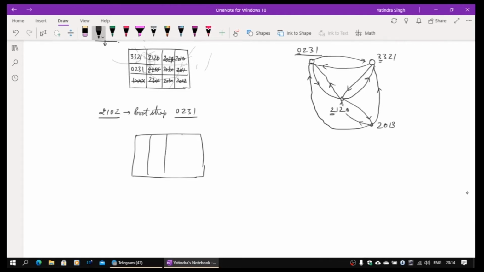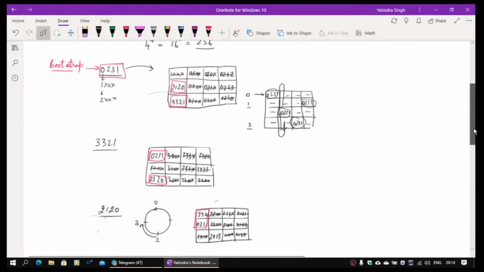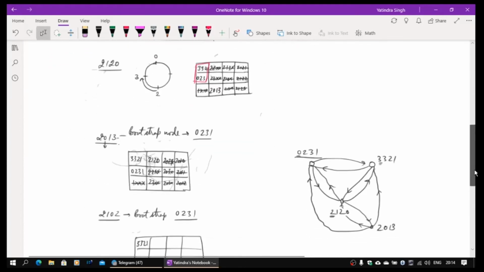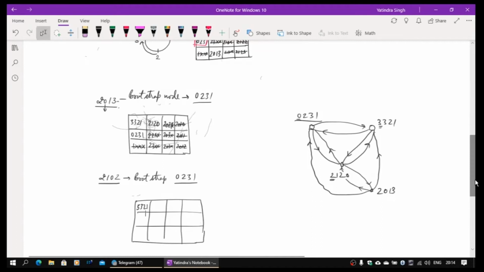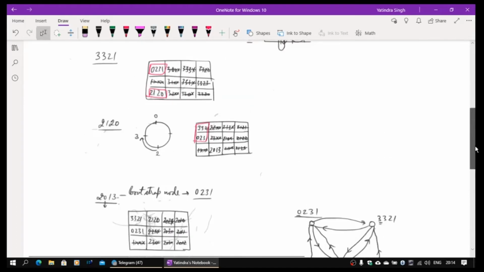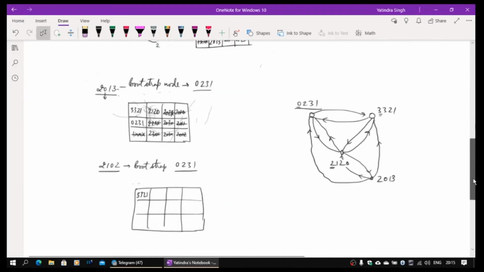So we'll populate this, and you will come to know of 0231, which has to come after. So the first thing which has to come is some entry with 3321, which we have already in our routing table. That information will come from 0231. 2120 will be informed. There are only two entries, 2120 and 3321, which come from 0231.